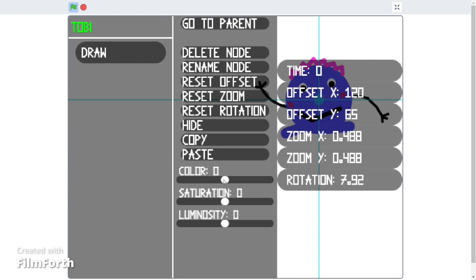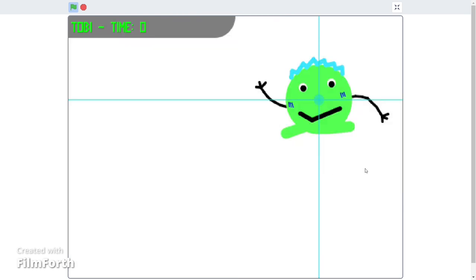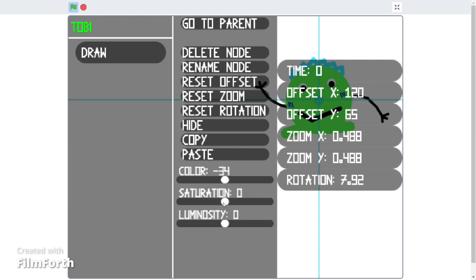The color, saturation, and luminosity sliders on the right side of the node menu allow you to adjust the color shift of the node. Finally, the Hide or Show button on the right side of the node menu lets you hide or show the node.